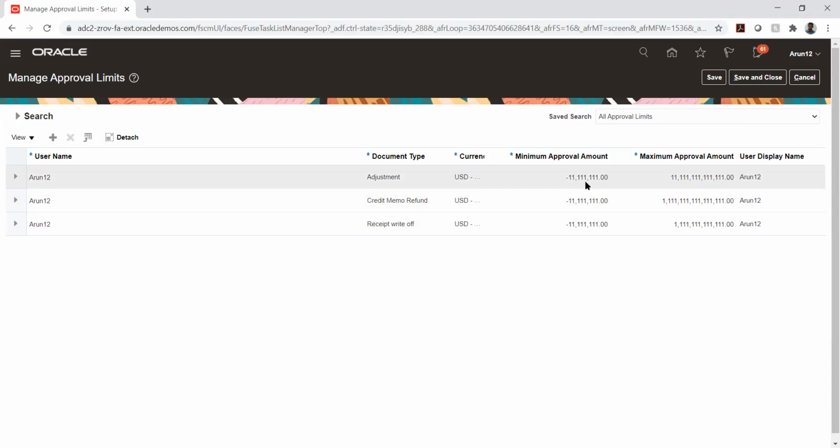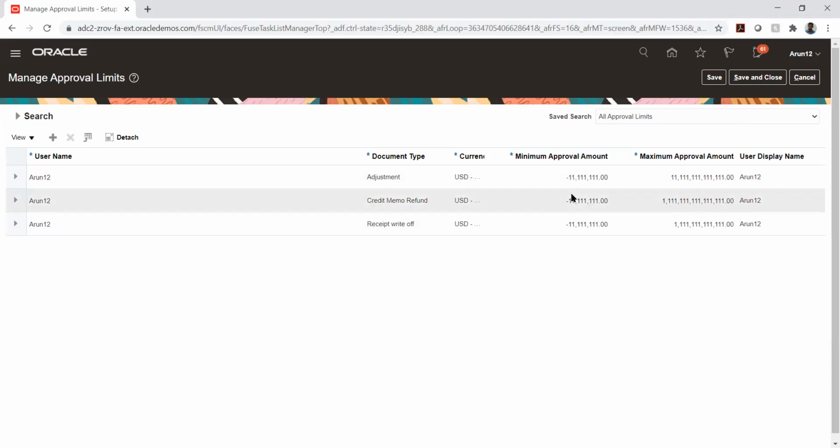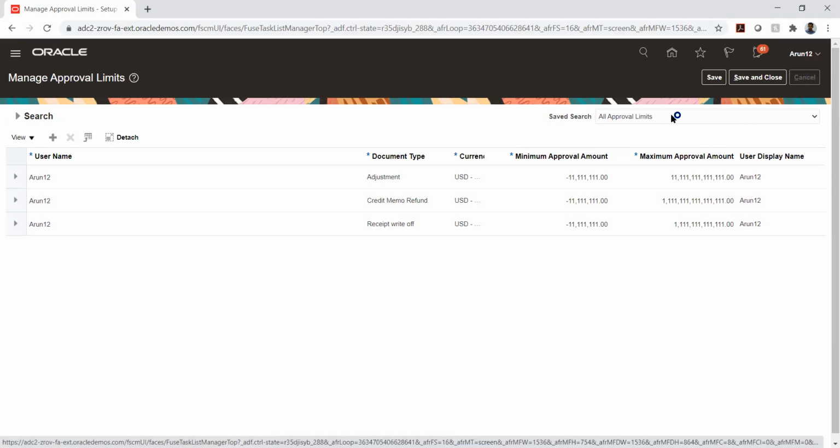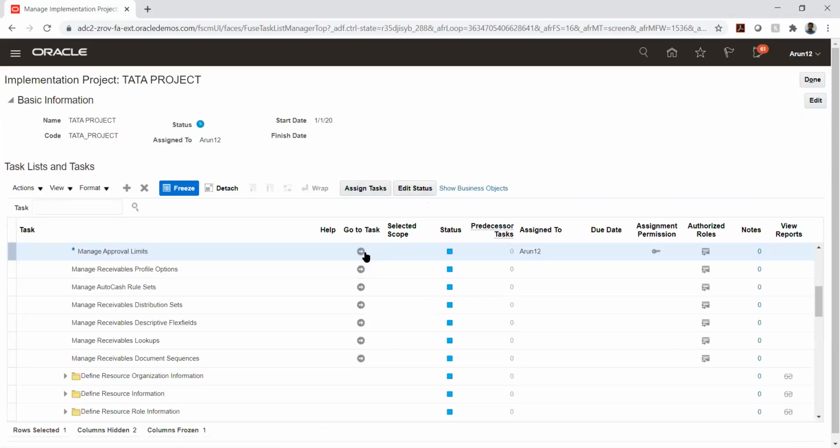So you don't typically give zero as negative. Okay, I was just wondering why. And when you come here, the username is what you gave us, Arun 12.